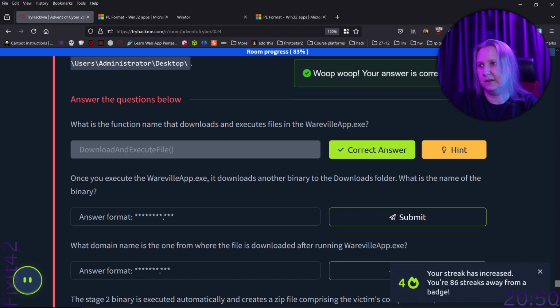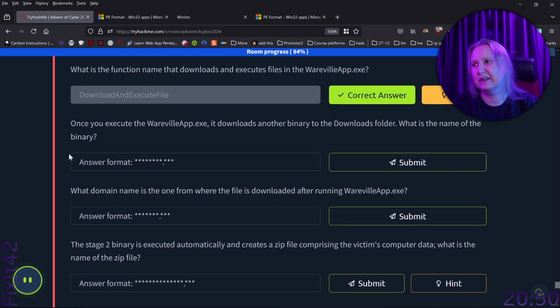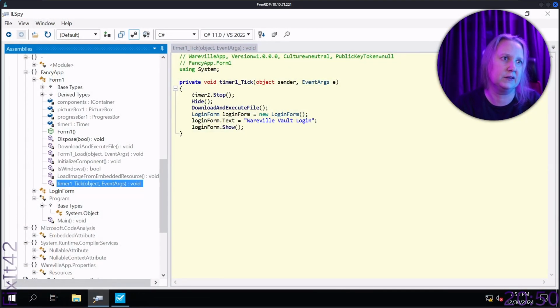Will it accept my parentheses? Yeah, but it removed them. I was thinking you probably don't want those. Once you execute the where-will.exe, it downloads another binary. We haven't run it yet. The download domain name is one. Yeah. So whatever. Let's continue looking at it.